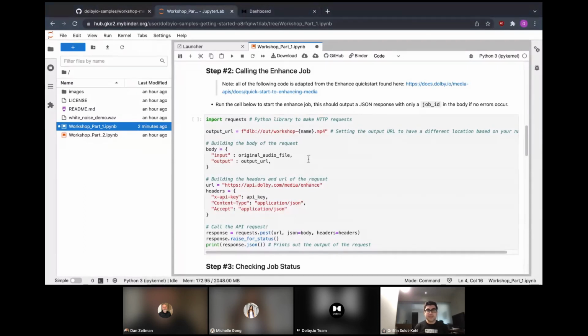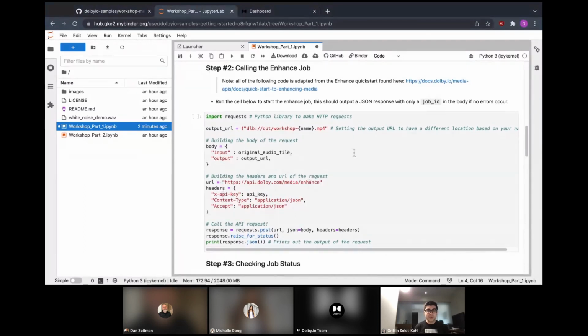So we're going to be able to see that we have this code block going on over here. To explain it very briefly, the first thing we're going to do is import requests. This is a very common Python library that's used to make HTTP requests so that we can send and receive data out via the internet. We have the output URL, which is going to be the custom URL that we're going to save the processed audio to, which we can then download later on.